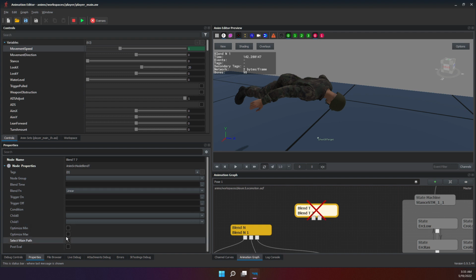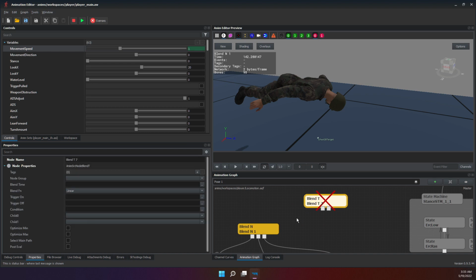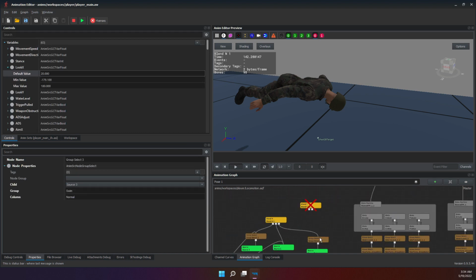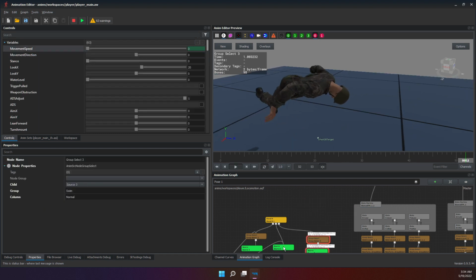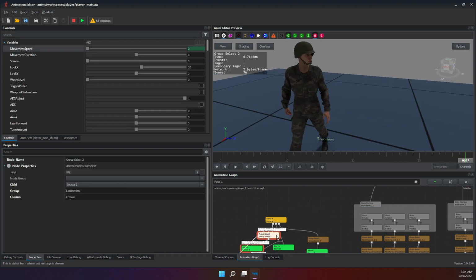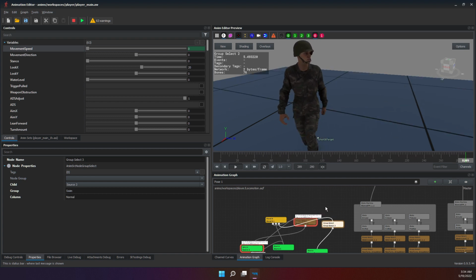And the optimize min and max and select min path are the same as this one and the blend one. And the possible is the same as in these state machines. So, for example, let's connect, which animation was this? Okay, let's connect this one and this one.